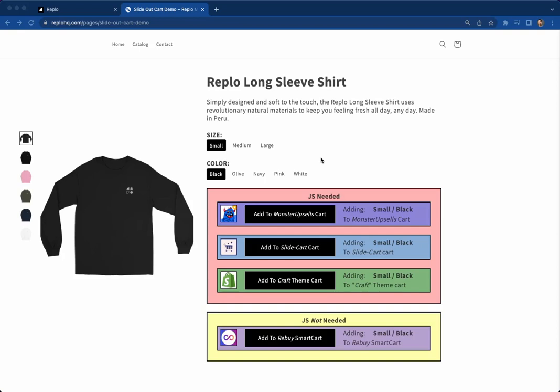Hi there. Today we're going to talk about slide-out carts. We've all seen these. They're a great way to improve the user experience when it comes to online shopping. For the purposes of this demo, I've gone ahead and created this very simple buy box.